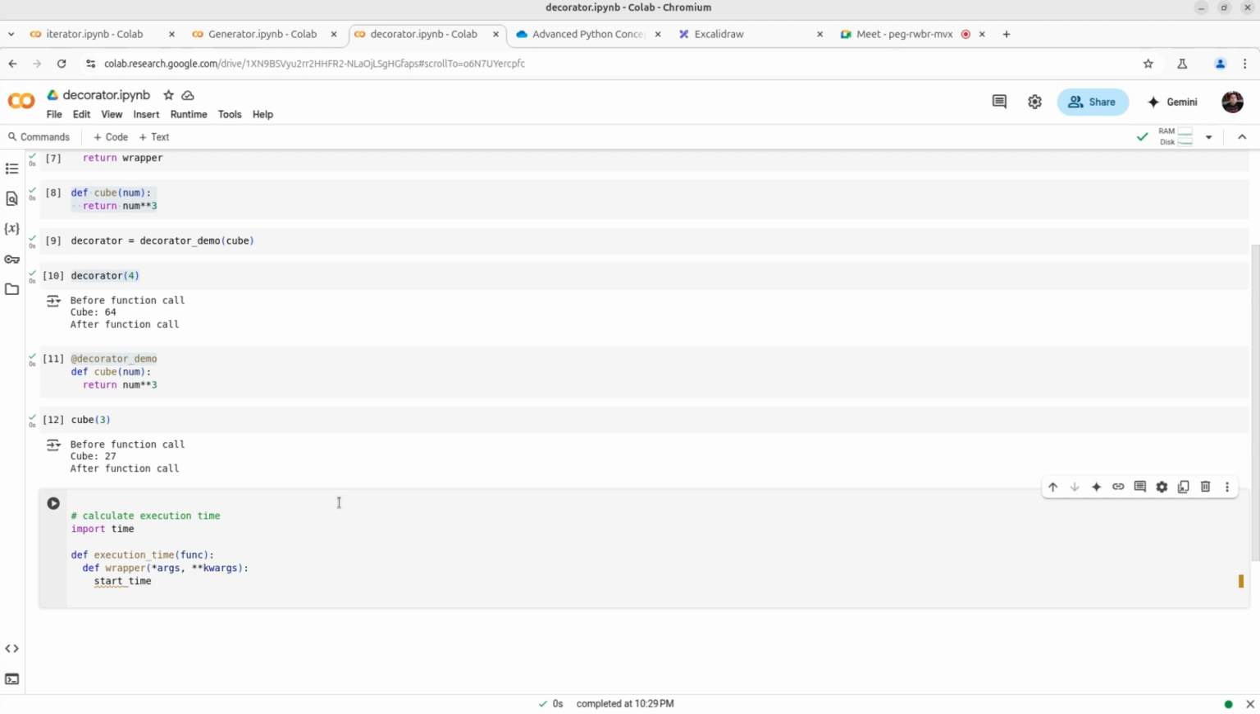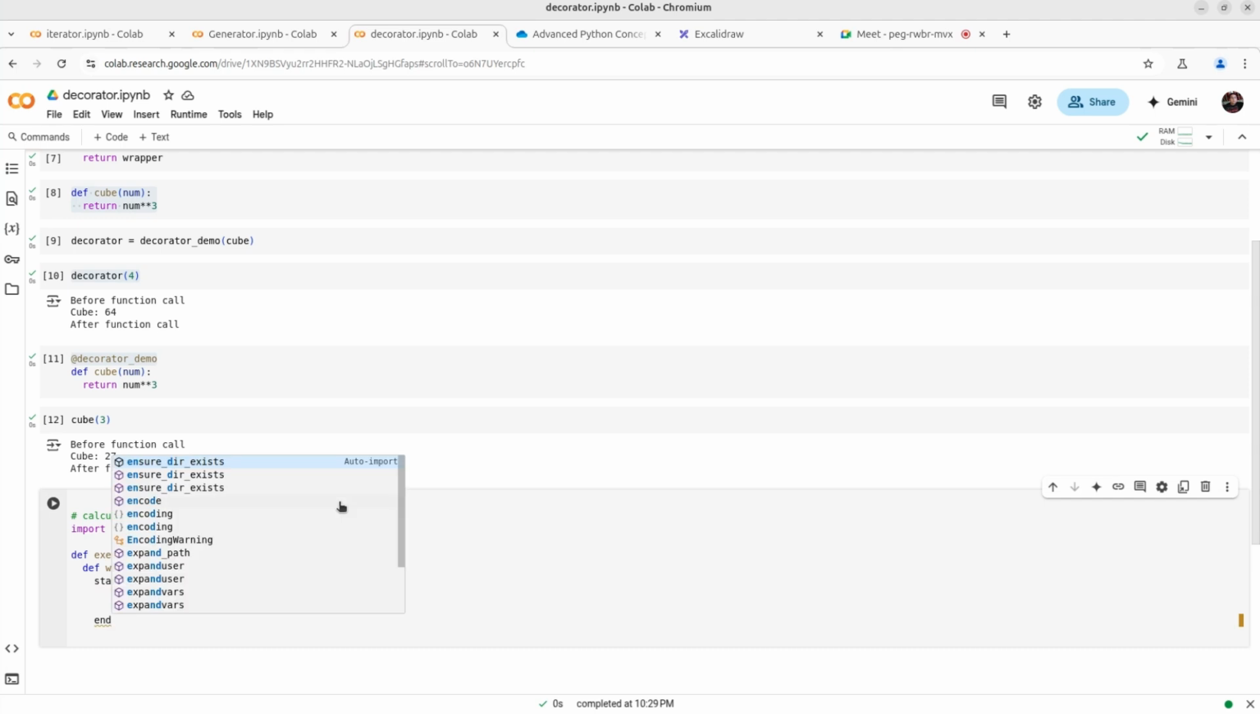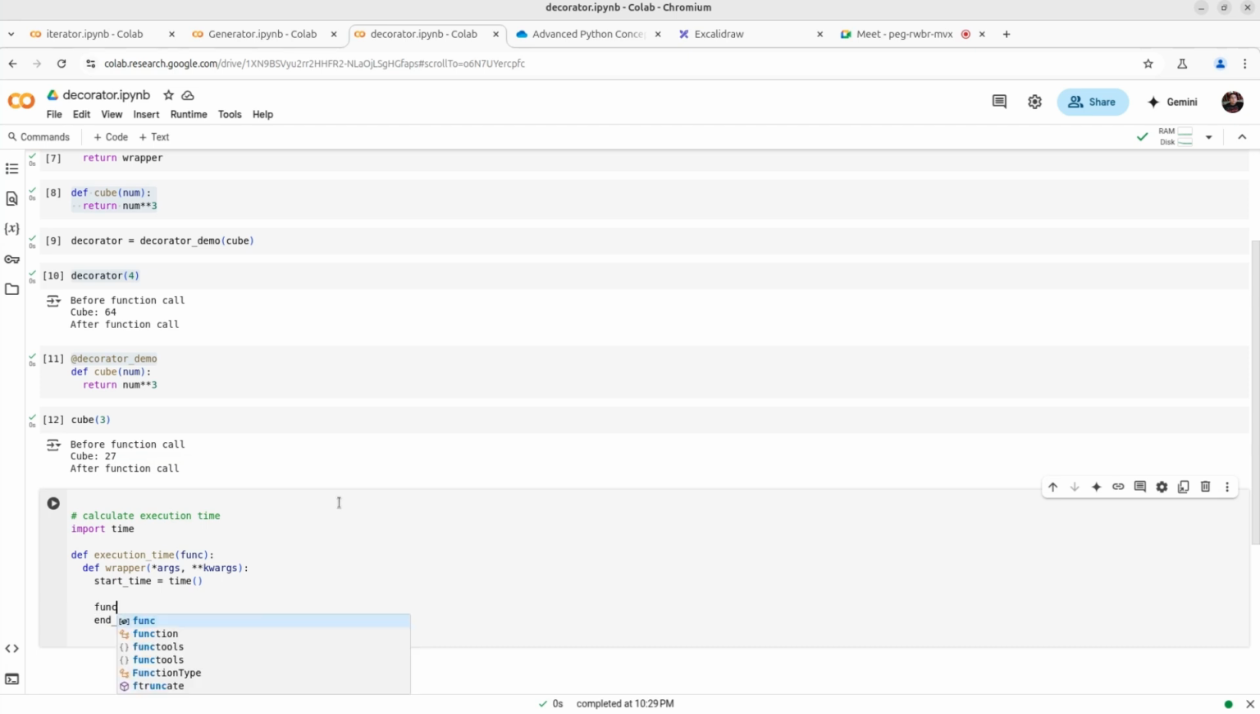What I am doing is calculating the start time. It will give me the start time. And I will also calculate the end time. End time equals time dot time. I will have both times. Between these I will call this function, because I am passing func here, so I will call this with these arguments. I will get some result or output, and I will print the output, print cube.